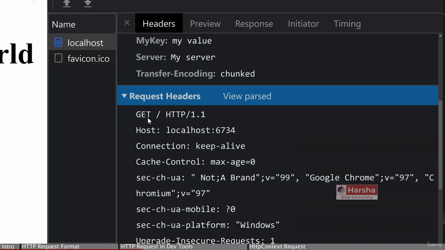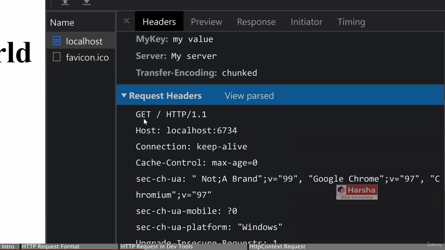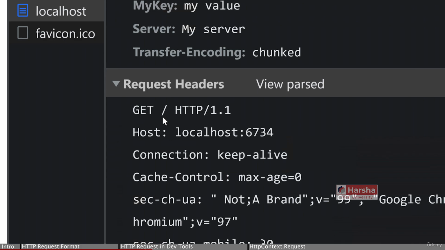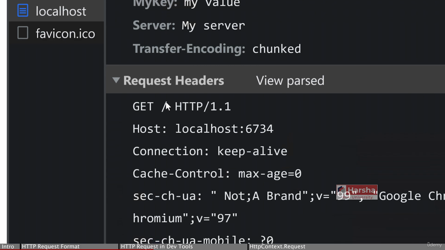This is the request start line, which indicates either it is GET request or POST request. By default, it is GET request. Then after that, this slash indicates the URL. That is, this slash is equivalent to localhost:6734. That is the port number.